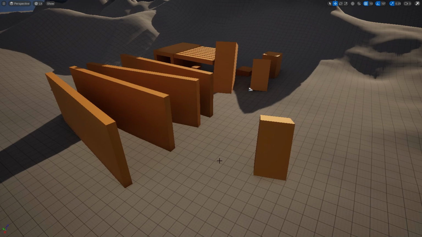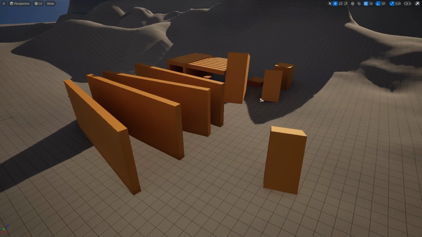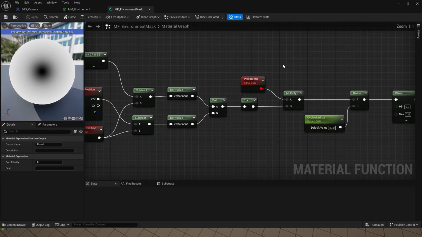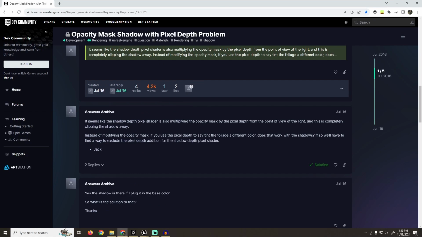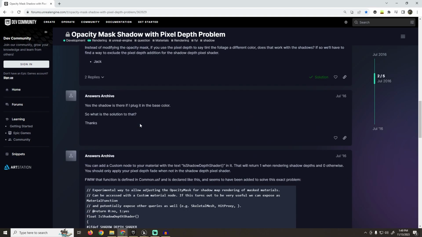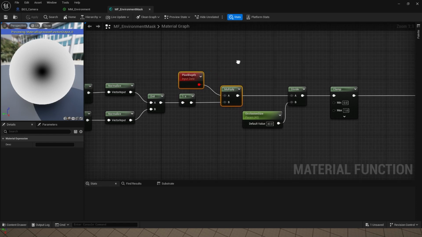Now, I was confused what was going on with it. So I did a bit of research, and it looks like it's something to do with using the pixel depth in our material function. If I drag that over, because we're multiplying the pixel depth, it's apparently causing some issues with the opacity mask or the shadow depth pixel shader. Now, this is a bit out of my expertise, so I'm not exactly sure how this affects things, but we do have a solution to kind of step around this, and in a way that we want it to work anyway.